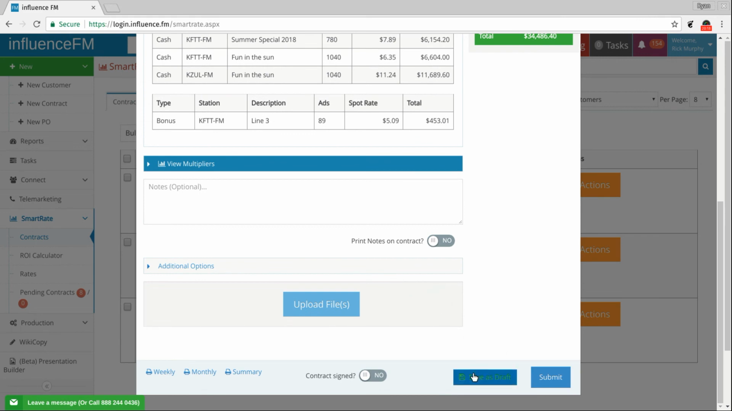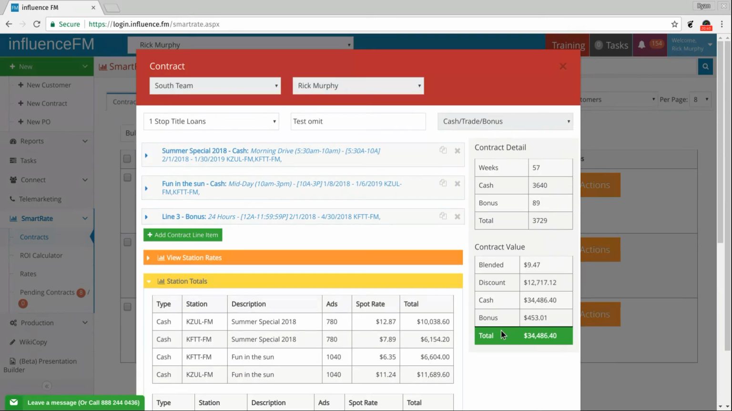Now, we can always save these as a draft, so maybe I'm not quite ready yet, or maybe I need to take this out, have it signed, and then bring it back and submit it. Or you can submit it beforehand. It's up to you how your radio station does business. But let's say you took it out and you got it signed. I would scan and upload it, say it is signed, and then submit it. Okay? So that's pretty much it on the cash trade bonus contracts. Really, that's all you really need to know.